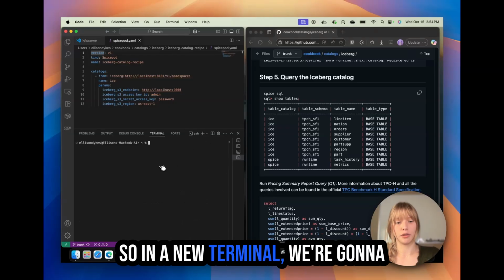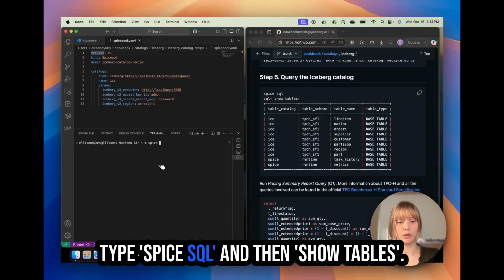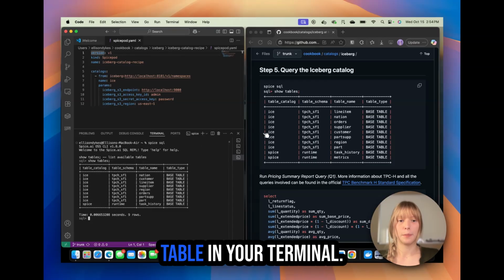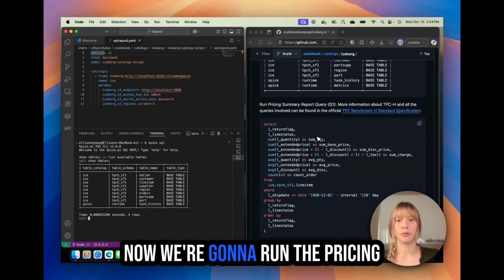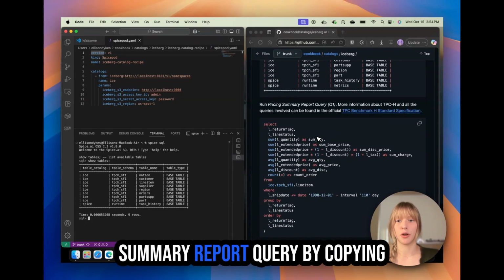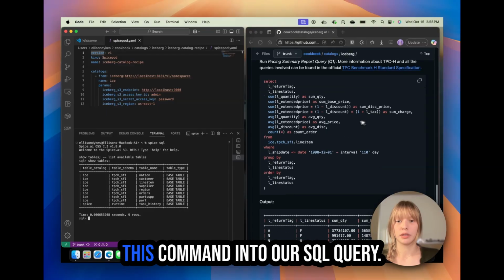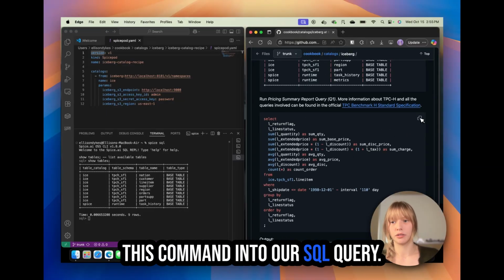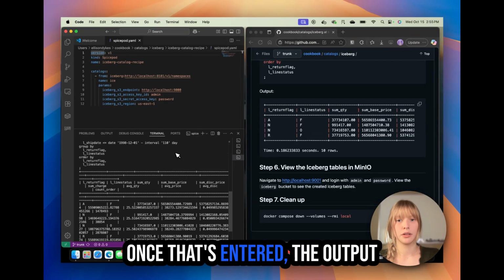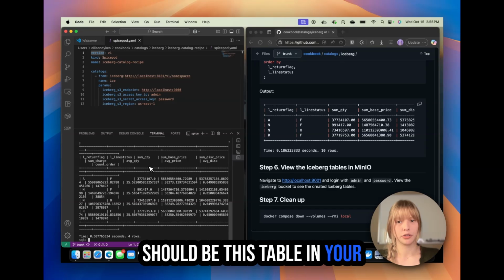So in a new terminal, we're going to type spice sql and then show tables. You should see this table in your terminal. Now we're going to run the pricing summary report query by copying this command into our SQL query. Once that's entered, the output should be this table in your terminal.